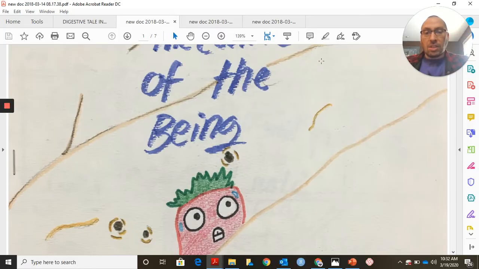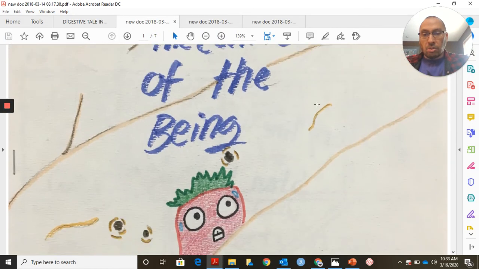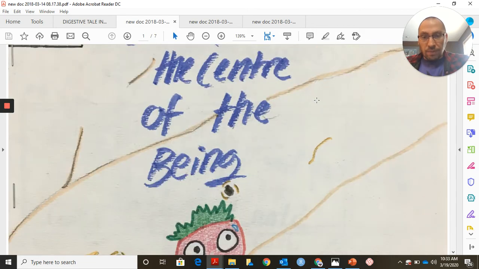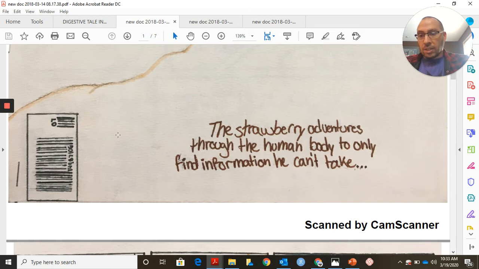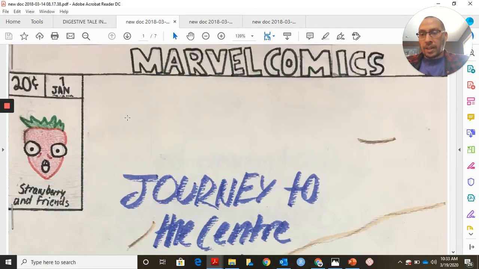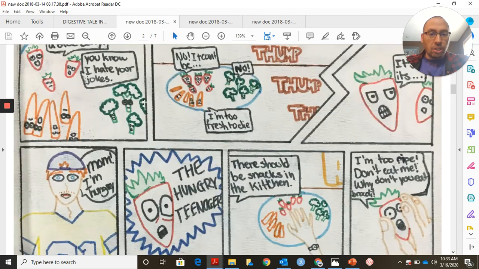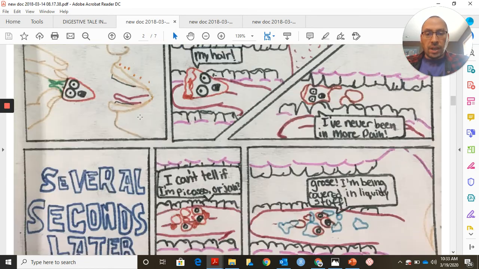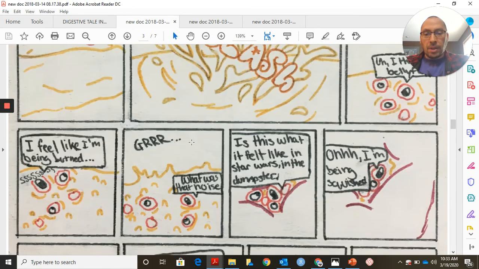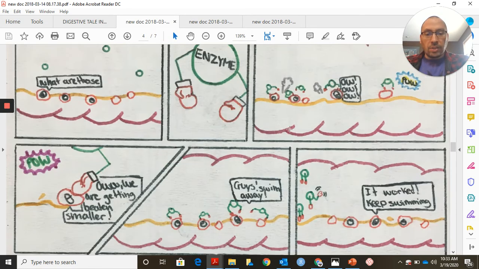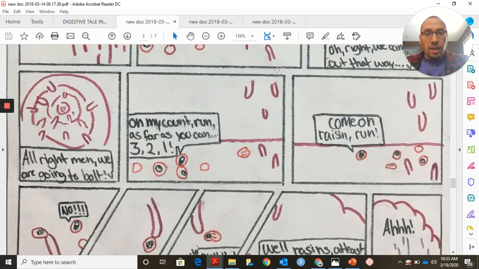I will be throwing these onto D2L, but we have the journey to the center of the being. Sorry, and they made it kind of like a Marvel comic thing, kind of cute. And she went through, or he, I'm not sure, went through the whole entire digestive tale of a strawberry getting eaten up and going through all the different steps. Feel free to take a look at this, get some ideas.